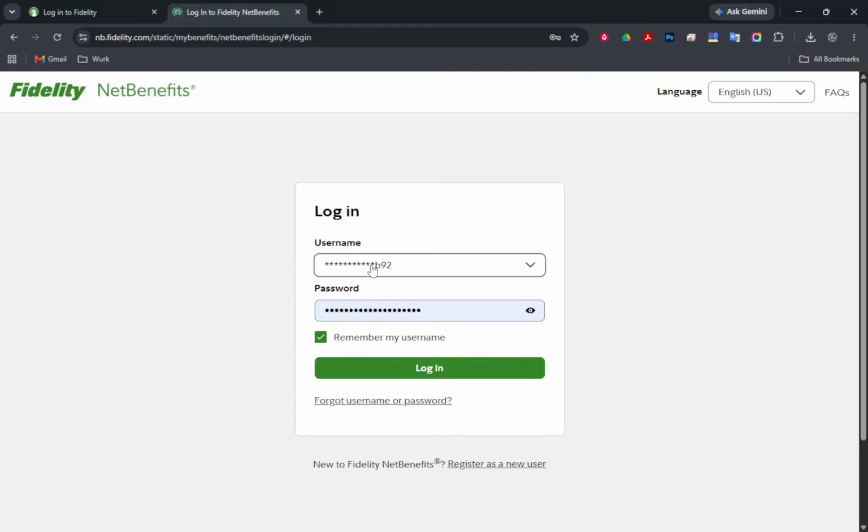Now, on this page, you'll need to enter your username. Your username could be a custom one you created. If you haven't changed it, it might still be your social security number. For some accounts, it could even be your employer participant number. It's important to remember which one you use to set up your account. This helps in avoiding any login issues later on.